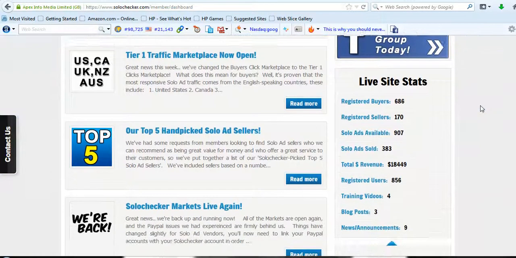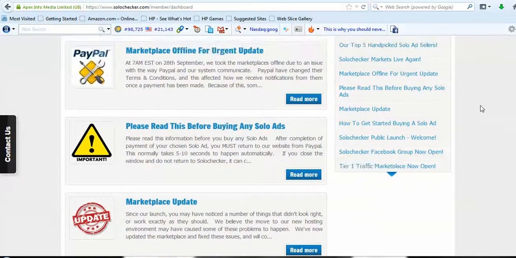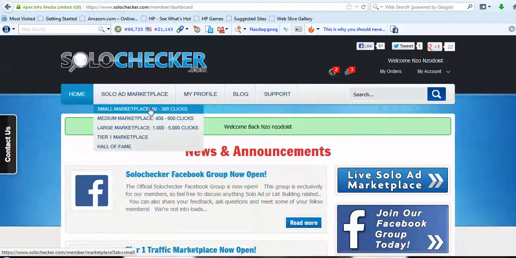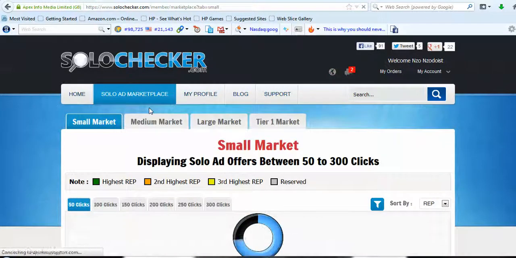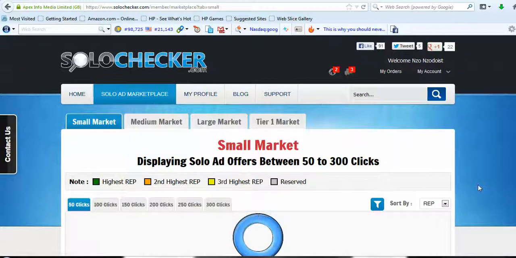Now, as you can see, they have all different kinds. You can read through it and stuff like that. Let's go to the marketplace, and that's where I'm kind of interested. You can see this display solar ad offers between 50 to 300 clicks. Now you can even get more. It depends on your market size. See, I went to the small marketplace, which you can see all kinds of solar ads.